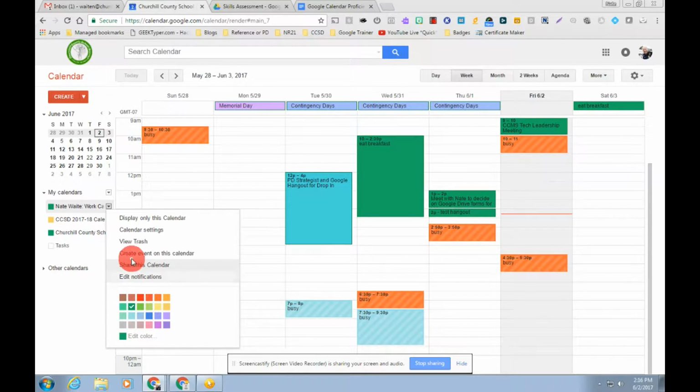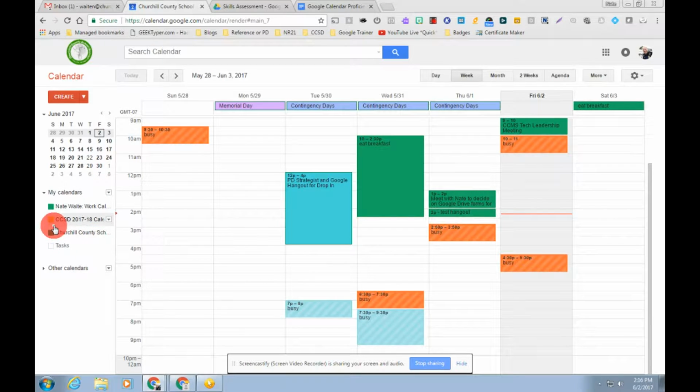Now, let's say I did not want for now to show this calendar, this yellow one. If I just click on the little box on the left, you can see it becomes transparent. And then all the events from that calendar will no longer show up on my master calendar, which is really an overlay of all the different calendars. So that's good to know.